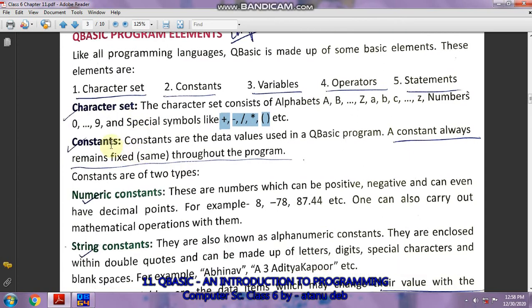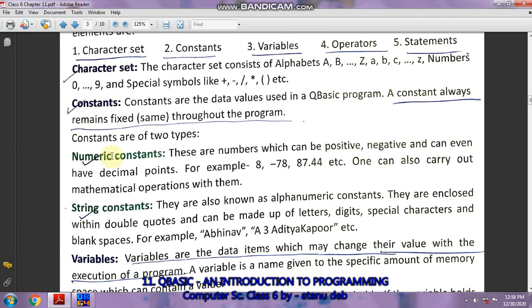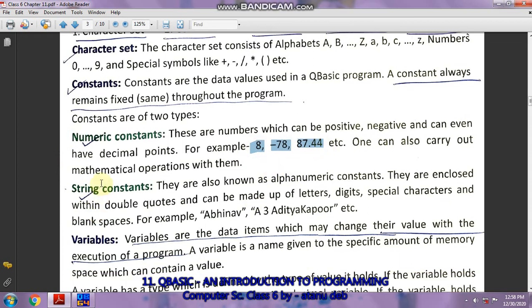Now comes constants. Constant, as you know, means fixed. So the data values which remain fixed throughout the program, there is no change, those are called constants. And it consists of 2 types, numeric and string constant. Okay, numeric means number constant, so these numbers will remain fixed in the program throughout the operations. And you have the string constant, like name of a person, name of a book, etc.